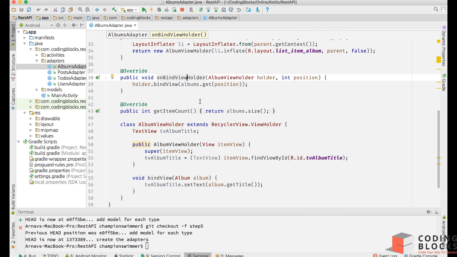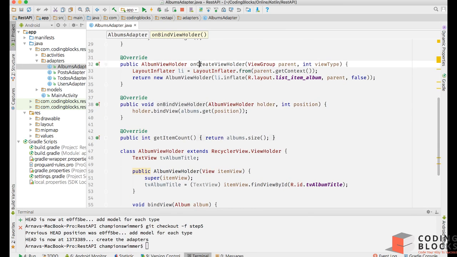You will see that on create view holder, we need to create the view holder. We don't get the position here because the position does not matter at this point of time. The position matters when you are actually binding the view holder. When you're binding the view holder, you show the data. So we take the album at this particular position, albums.get position.